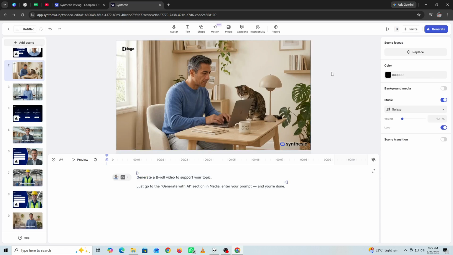Long sentences, unusual punctuation, or unclear wording can sometimes affect the way the avatar delivers the narration. Now, check the selected AI voice. Make sure the voice matches the language and content of your script. If the pronunciation sounds incorrect, try changing the wording or selecting another voice.